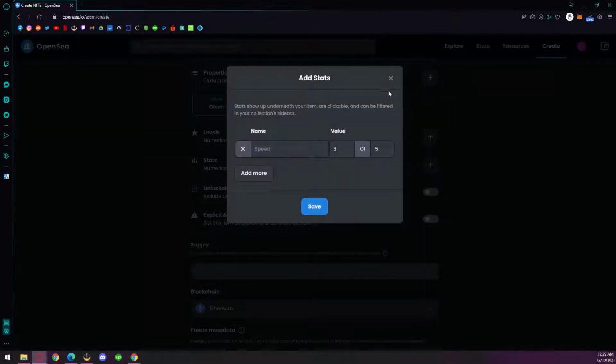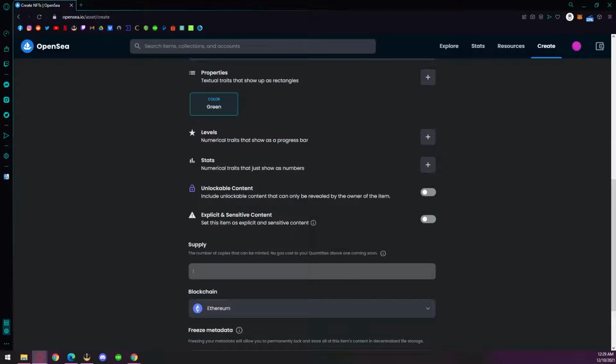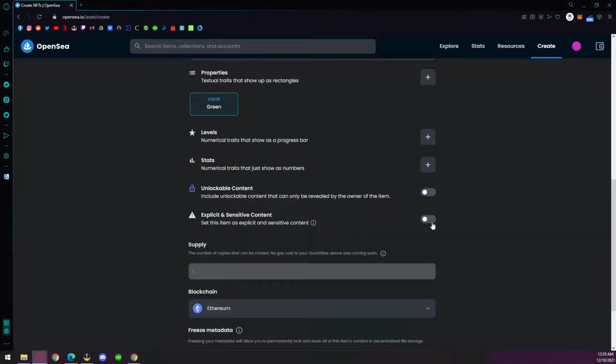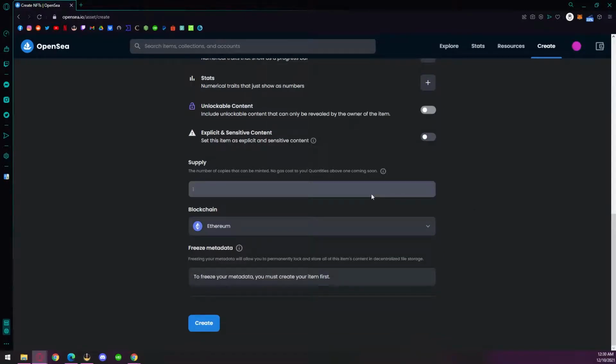After that, it's the unlockable content. If you want to add any unlockable content that will only be shown to you, the buyer, and the owner, you just have to simply check it, and then you can add the code or link to whatever file you want to add right here. I don't have any unlockable content, so I'll just leave it blank like this. After that, if it has any explicit or sensitive content, if it's not safe for work, you'll have to click this. If it's not, then you'll just simply leave it as it is as well.